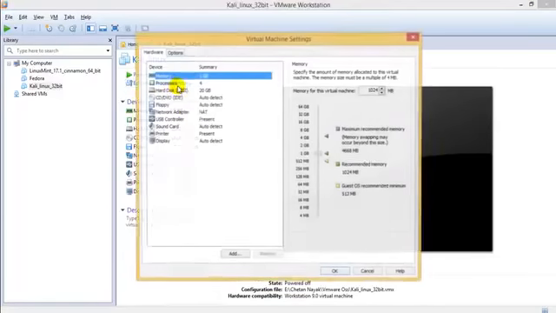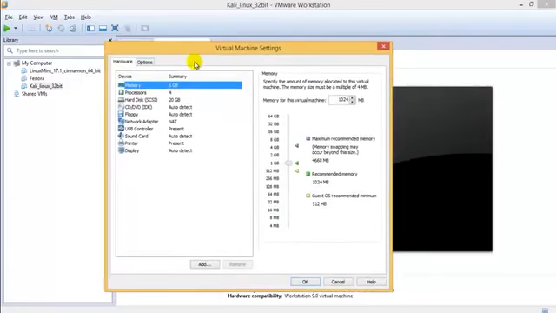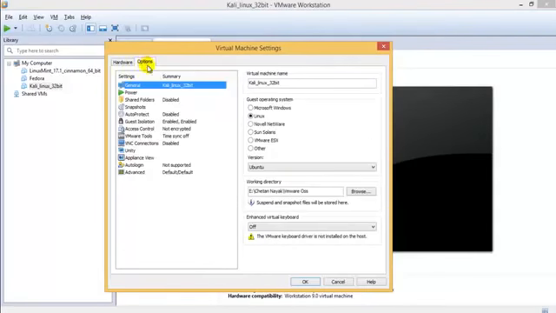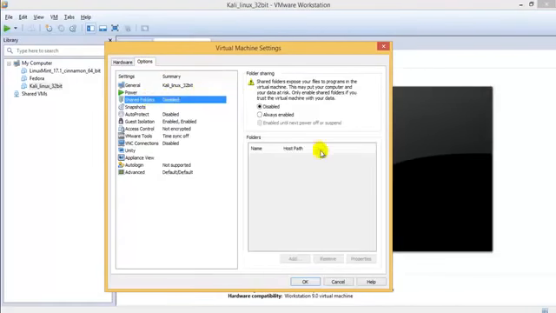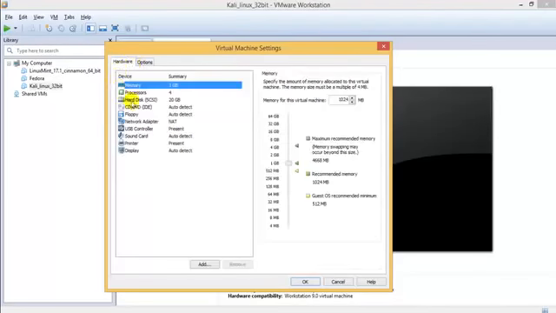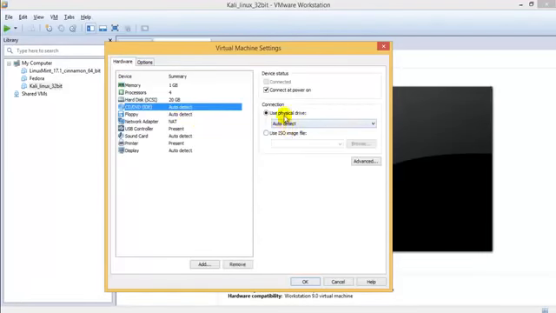Once I have it over here, before I install it, I need to click edit virtual machine, because we need to insert the ISO that we had. So shared folder, I will select always enabled, and let's check where we have CD. We need to use ISO image rather than a physical drive.